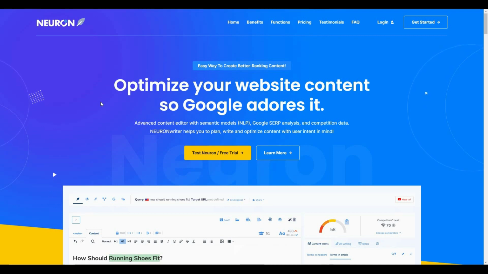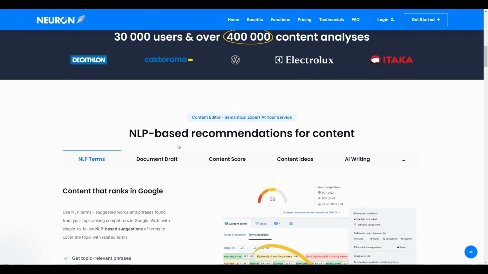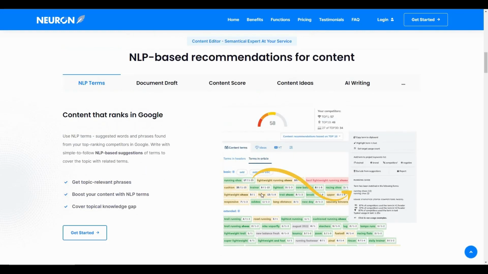As you can see, this is a super versatile platform, and just see on their website that on NeuronWriter you will get a content editor with NLP feature, and then there is the Google SERP analysis and even competition data. NeuronWriter also has NLP based recommendations for your content, which means, as you can see, these are some of the keywords. NeuronWriter provides keyword suggestions that should be used in your article.